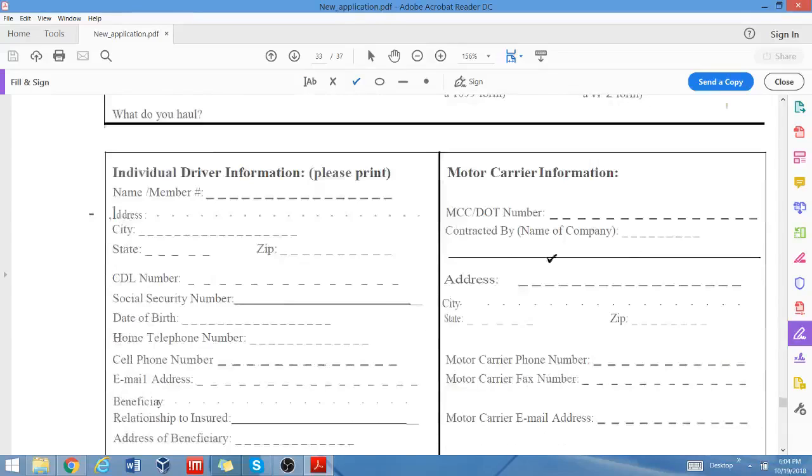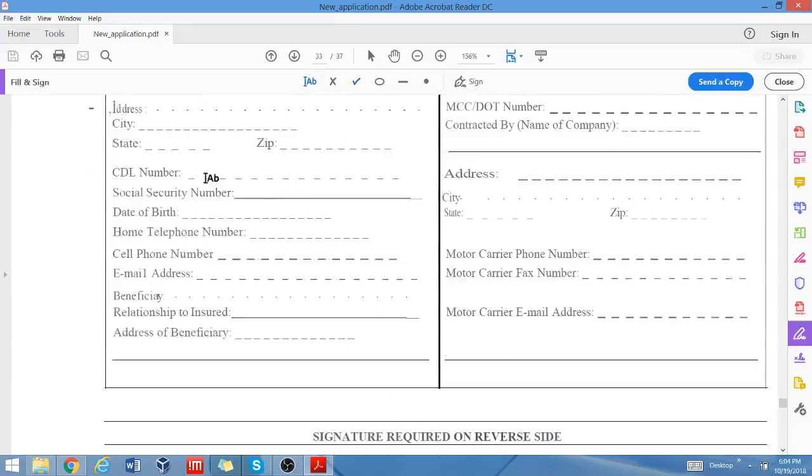Here you have to give us your information. That's going to be your name, city, state, your address and zip code, your commercial driver license number, social security number, your date of birth, your telephone number, your cell phone, your email address, and if you have someone whom you think should benefit from your insurance, there goes the name of the person.